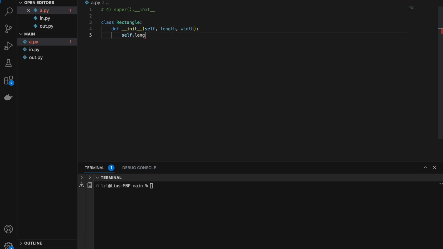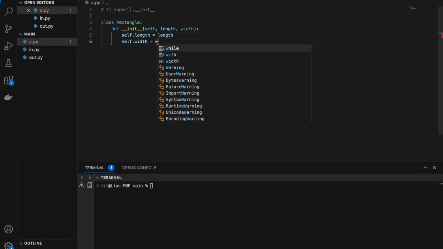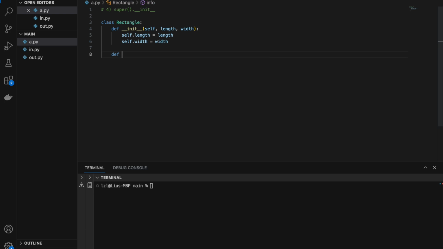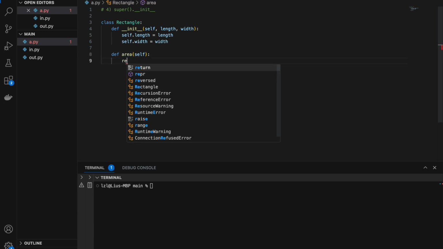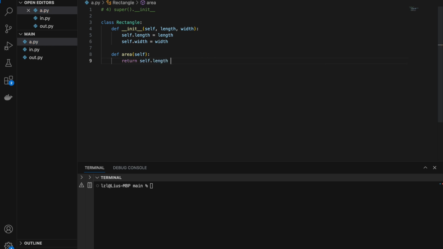So here self.length is equal to length and self.width is equal to width. And let's say we have area, which is simply length and width. So self, and return self.length times self.width. So this is our parent class. So next, let's write our child class, Square. So here, a square is a rectangle where length is equal to width, and therefore it is a child class.